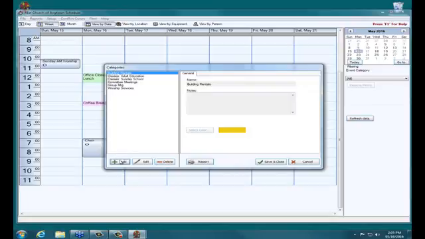Down at the bottom left, we see we can add, edit, or delete our categories. I'm going to click add, and we'll set up a new wedding category. If we wanted to enter notes for that, we could. And we can also have a default color for categories.